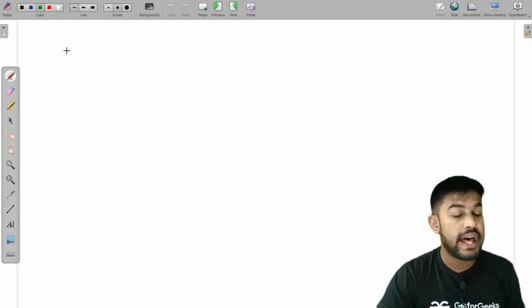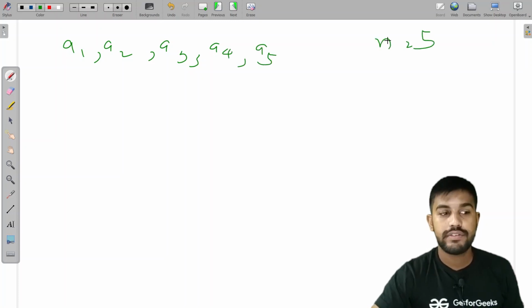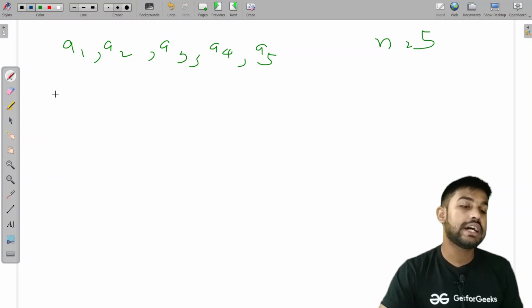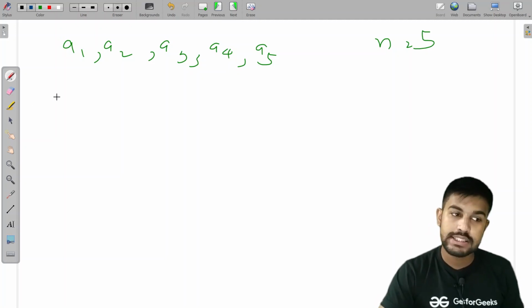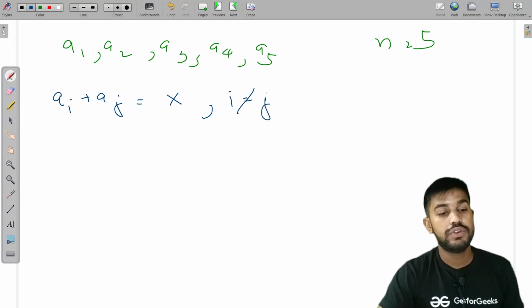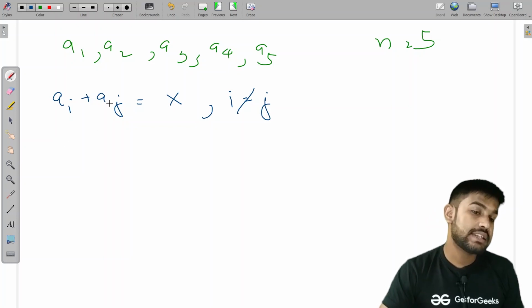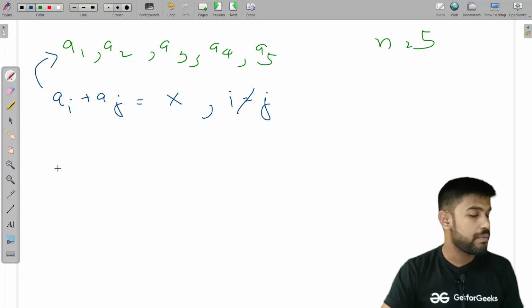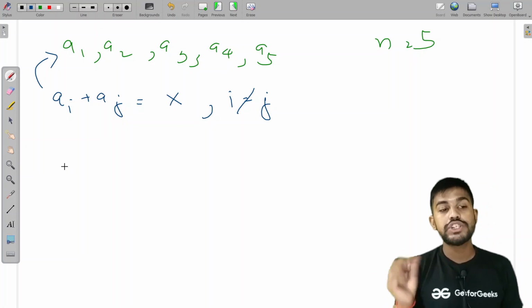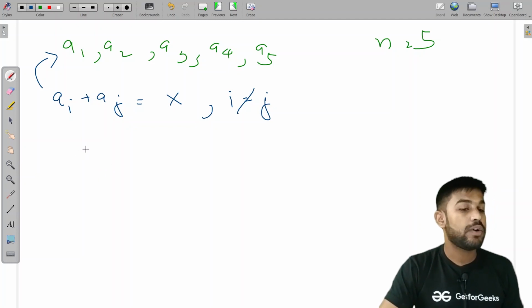Suppose we are given an array of n integers like a1, a2, a3, a4 and a5, and here n is 5. Suppose we want to take out 2 elements from this array where ai plus aj would be equal to the value x and i is not equal to j. Solving this is a very famous problem. This is a kind of variation, or you can say an application, of that famous problem, that is finding the sum of 2 elements.